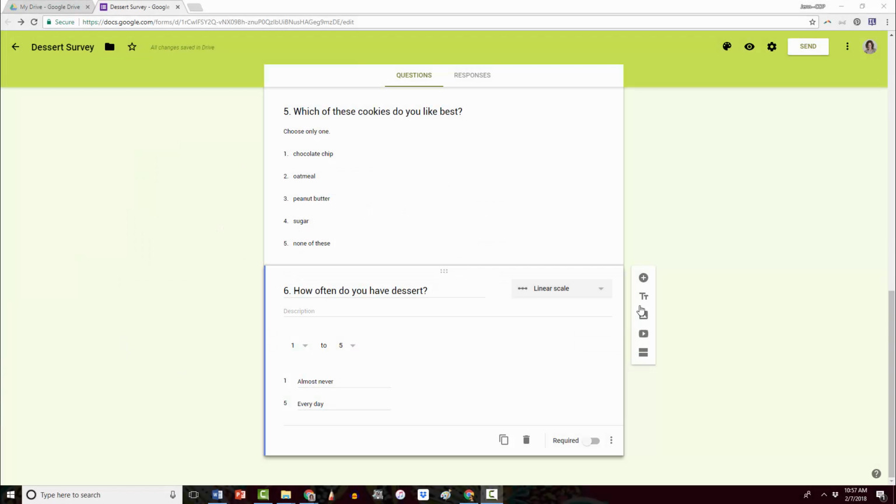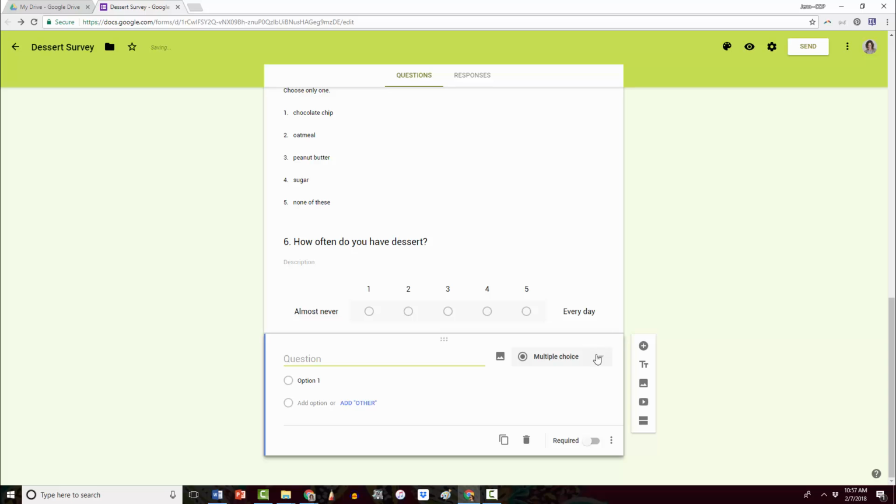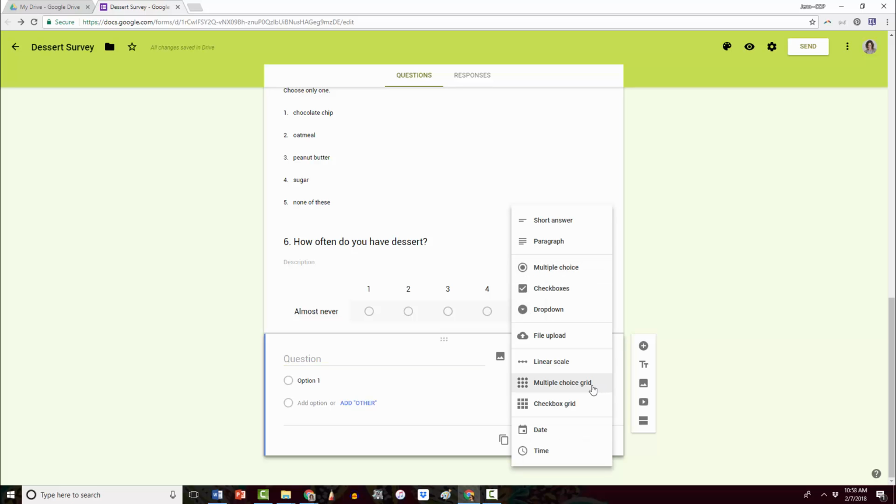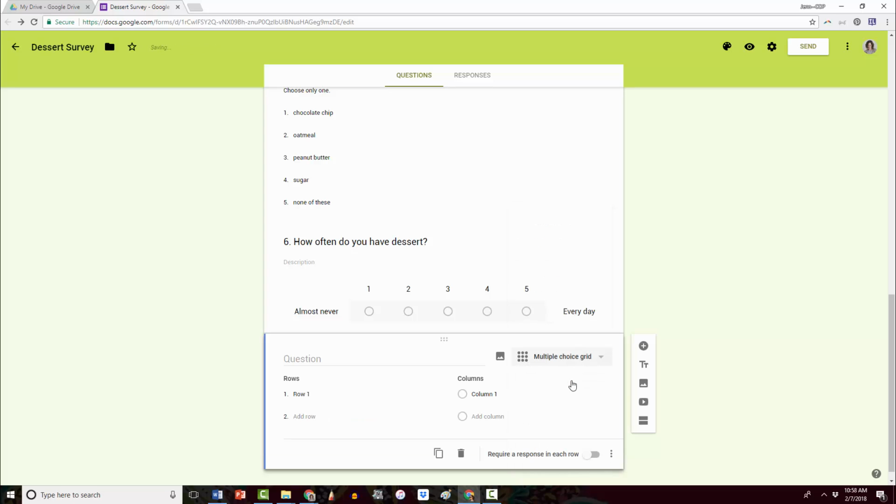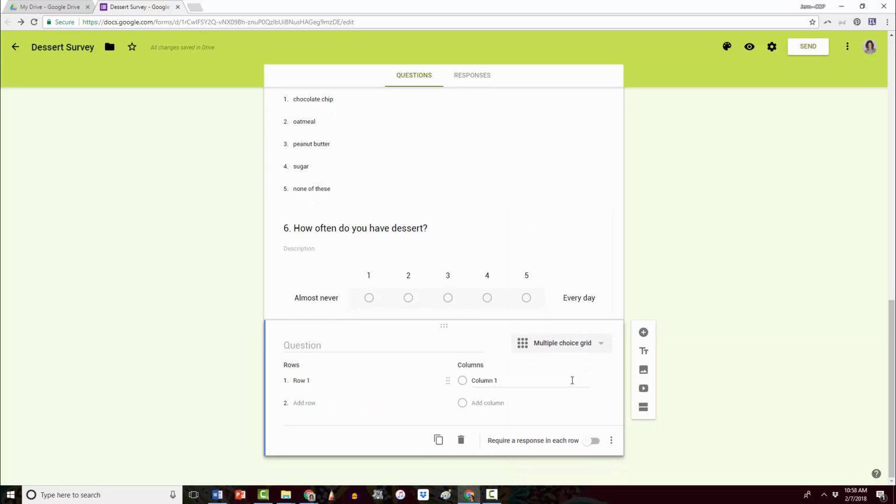To create a grid question, click Add Question, and then you actually have two choices, a multiple choice grid or a checkbox grid. We'll start by looking at the multiple choice grid and then we'll switch it to a checkbox at the end to show you what that looks like. So a grid question gives you rows and columns. So I'm going to build it first and show you what that looks like, and that'll help a lot.